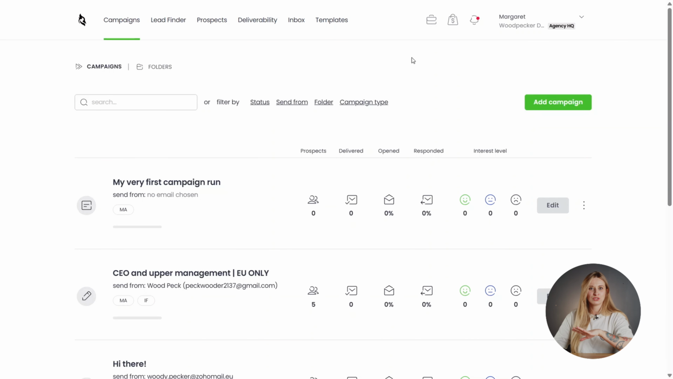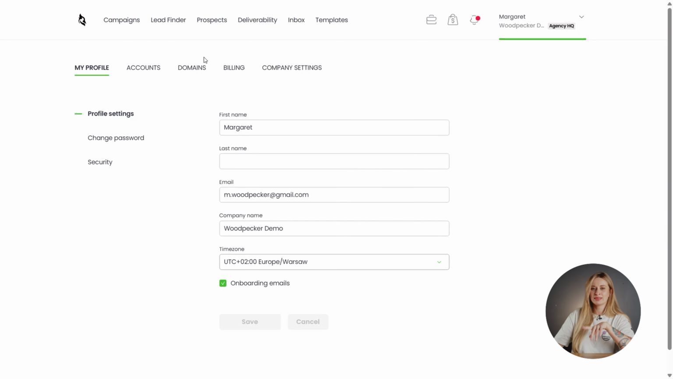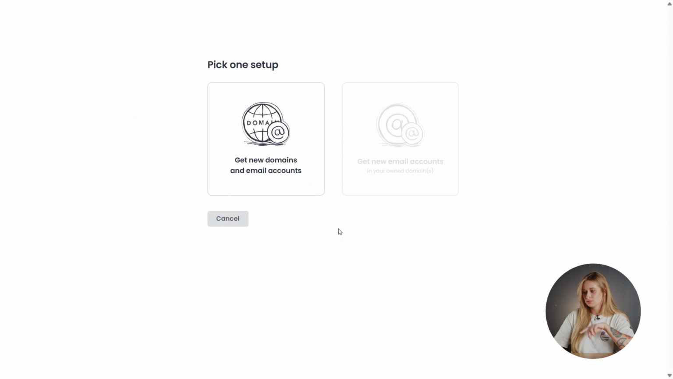So we can just jump to Woodpecker because you can get all set up directly from there. Let me show you how. Okay, so go to the top right in your account, then click on your company name, then go to settings and navigate to domains. Now click on get domains and email accounts. And in the next section, select Get New Domains.